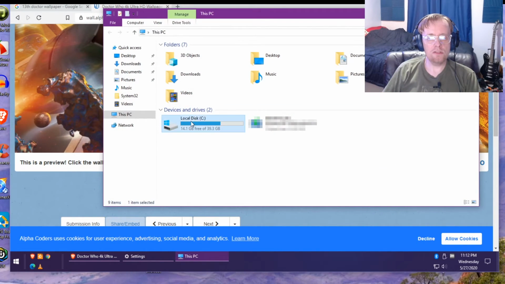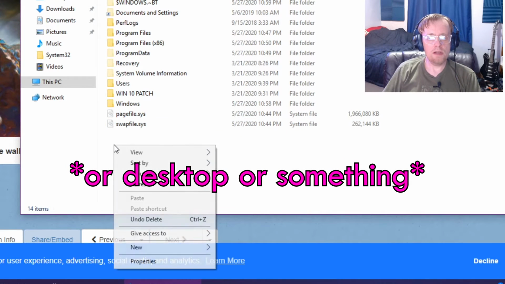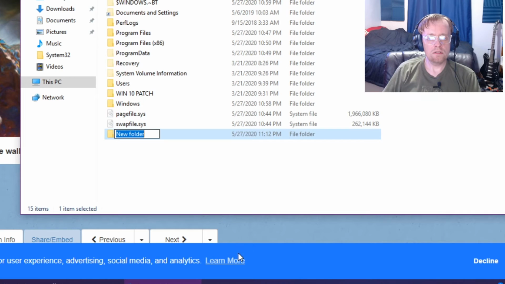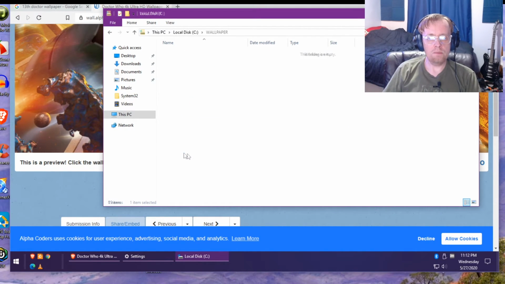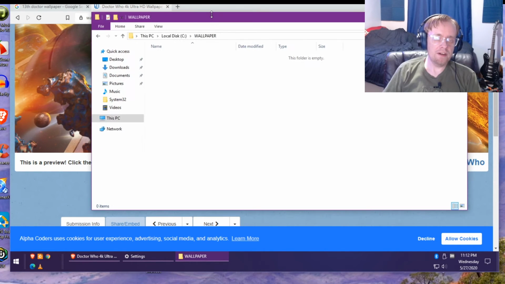I'm going to go to the C drive. I'm going to right-click, and hit New Folder. I'm going to type Wallpaper. I like to do this all caps. Ignore that folder, that's nothing. Actually, that's me doing all of this with the single registry file. But I digress. You have this folder that you made that you're going to organize your wallpapers in.